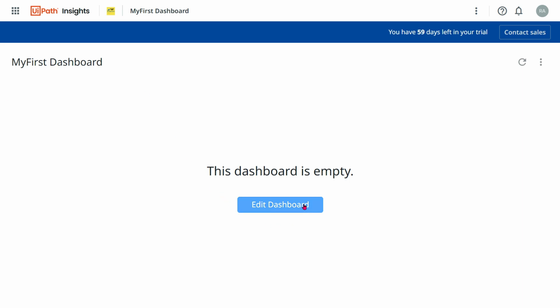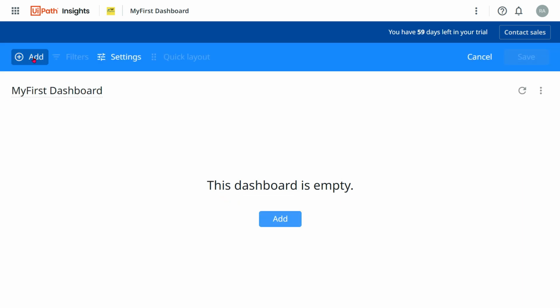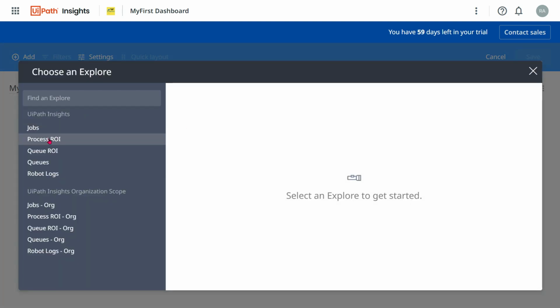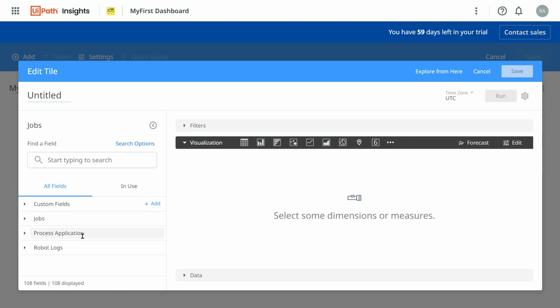And now let's start. Edit dashboard, add, and visualization. Okay, so now I'm going to select UiPath Insights jobs. And here I'm going to use a couple of important fields. Now the very first field I'm going to use is the job state. Okay, in case you're not able to find it, simply type it here.